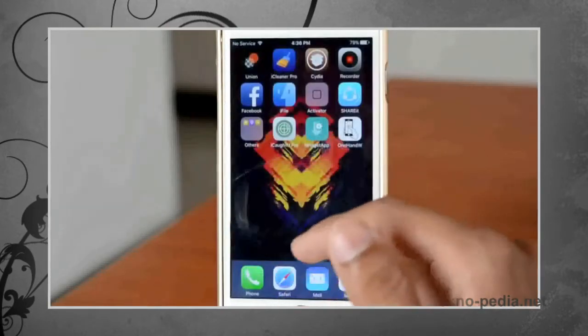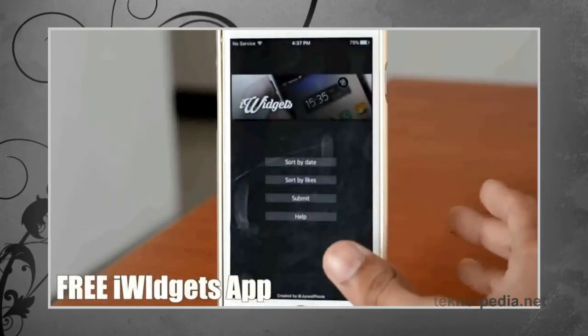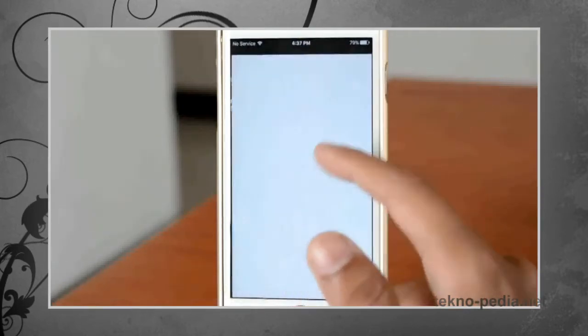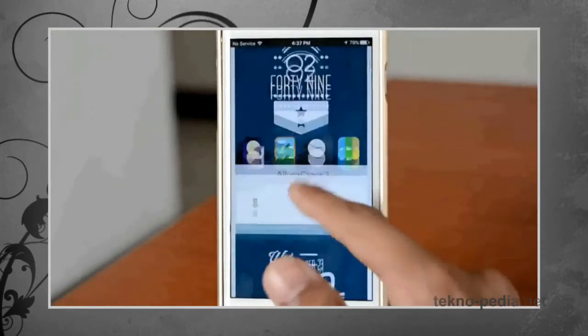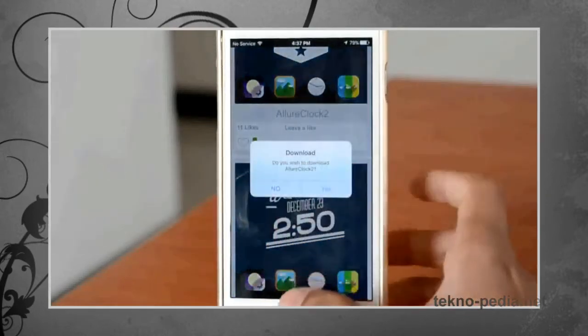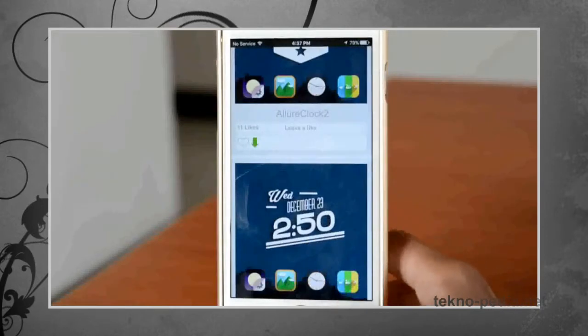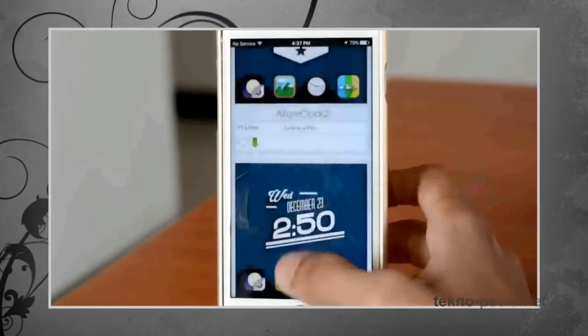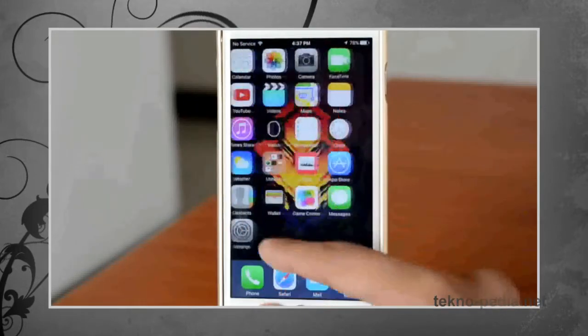The 42nd one is called Free iWidgets app. I don't know how to use this actually, but if you go into this app, you can sort by likes or downloads, and you can download any theme you want. I've downloaded this one, but I don't know how to install it on my device. If you do know, be sure to let me know in the comments down below, but it allows you to install that theme right on your Springboard, and it looks very nice.